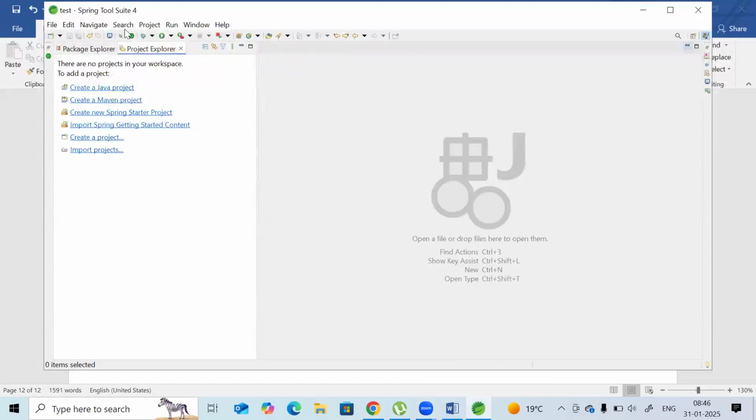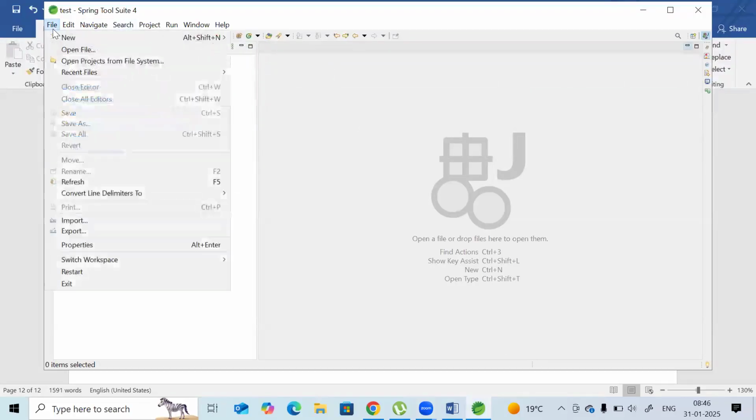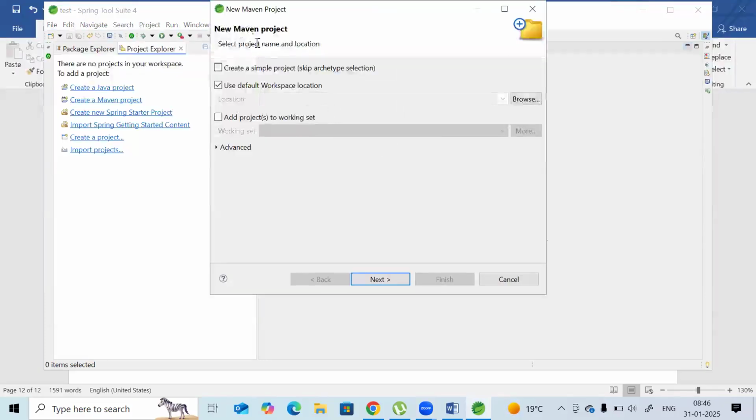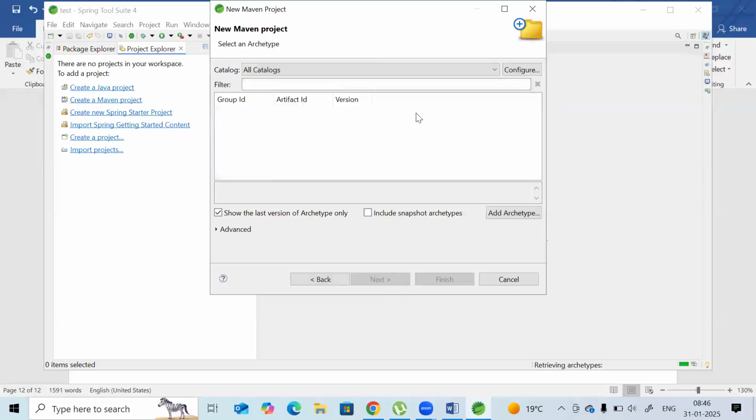See, come to the point. I want to create a new Maven project. I'm just going to click File, New. Then whichever I want to create, Maven project. In the first step, I'm creating a new Maven project. I want to use the default workspace location as this. Then I will click on the Next button.